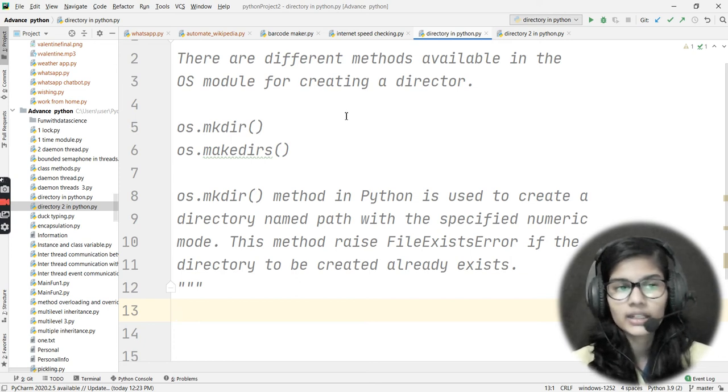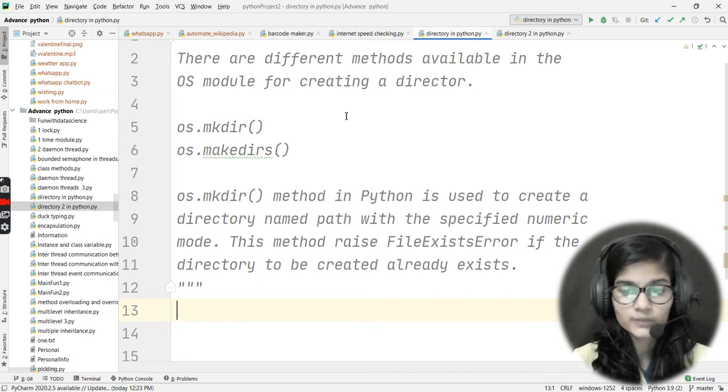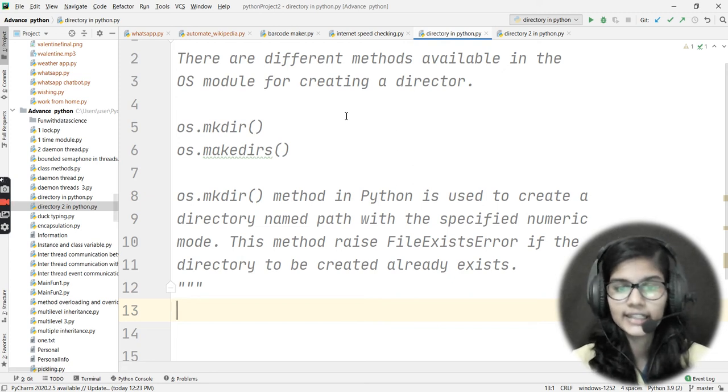Okay, let's say I have a path, let's say C users user. Okay, let's say this is the path, and I want to create a directory in it. So I could put that particular path in which I want to create the directory, and this will actually create that directory in that particular place, right?